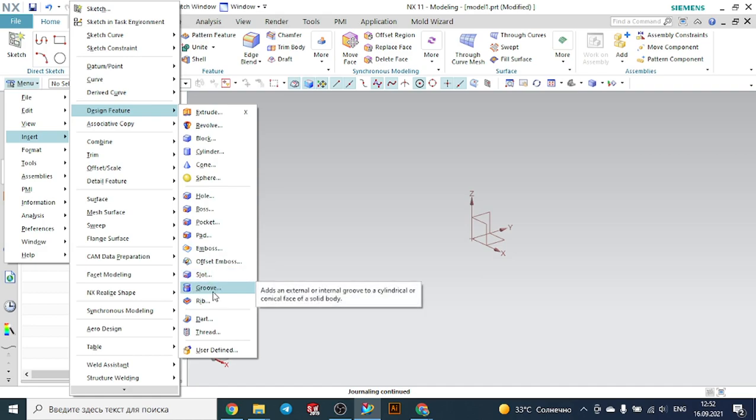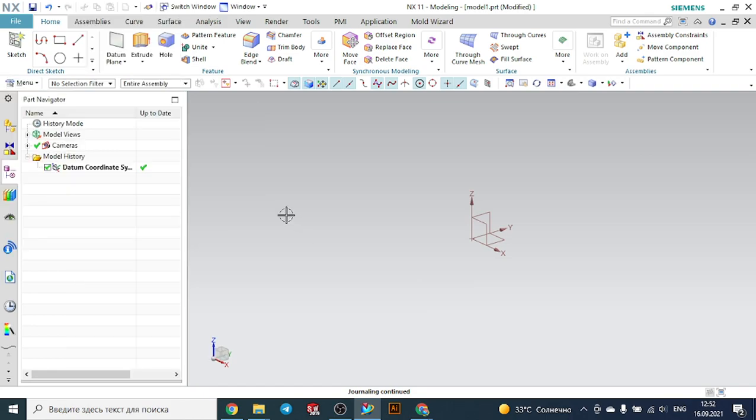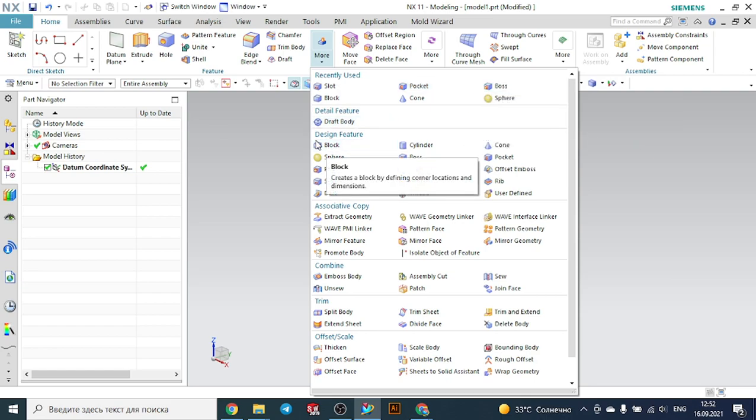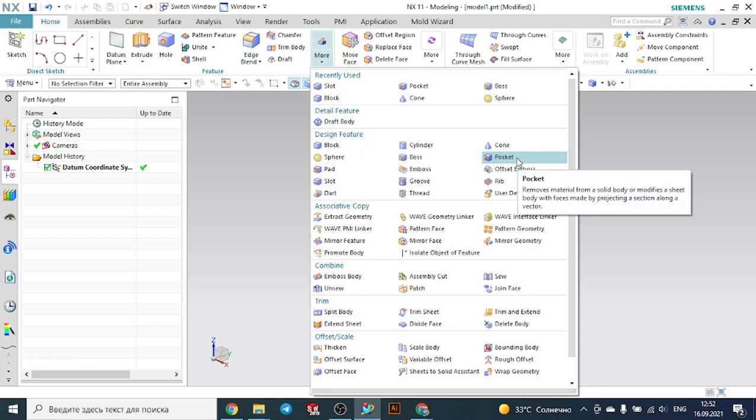So let's see all of them step by step. In order to do this, also you can see the design feature here. Open the more and see here the slot, pocket, boss. Here you see all the design features. So here the pad we will see slot, groove, boss, and pocket.